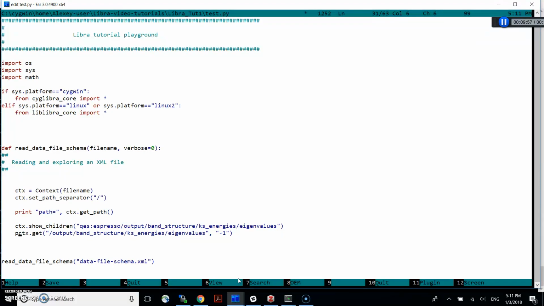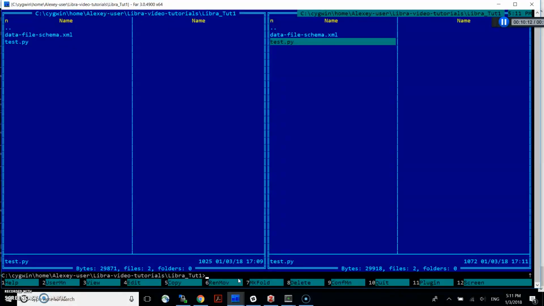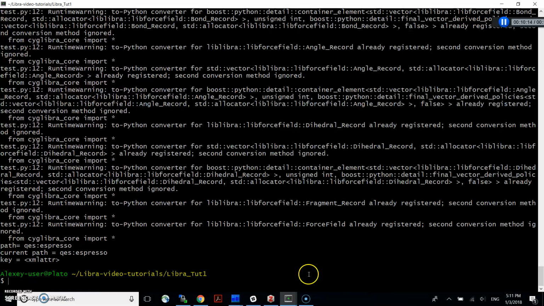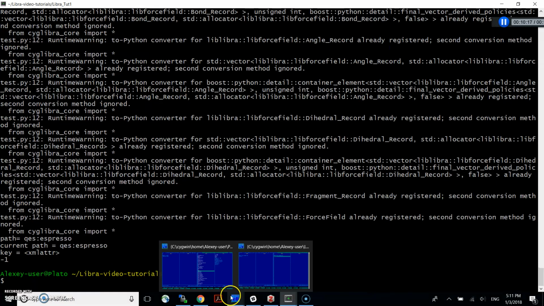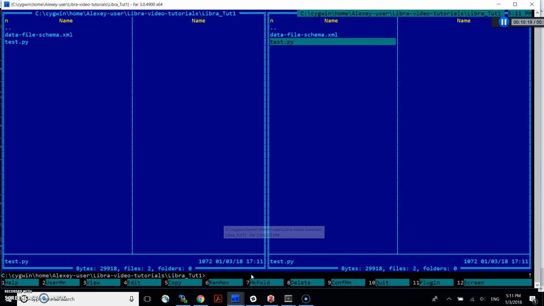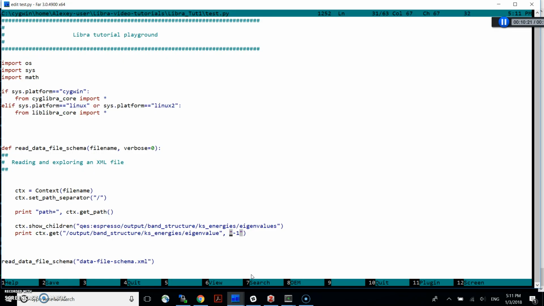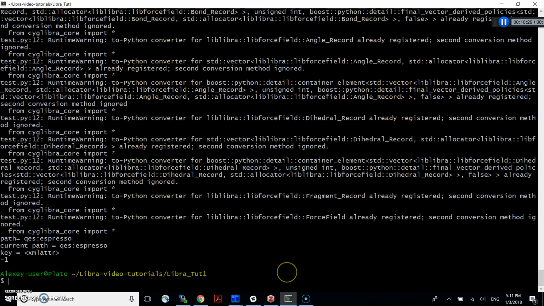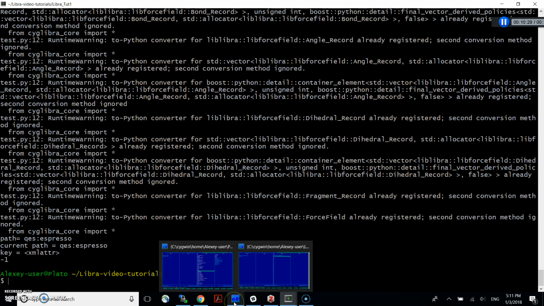So we can also print the result of this function. So, and let me first make a mistake and say eigenvalue and see what happens now. It gives me -1 because that node is not found. Now let me do this eigenvalues, and instead of -1, I'm still getting -1. Okay, that's a strange thing.